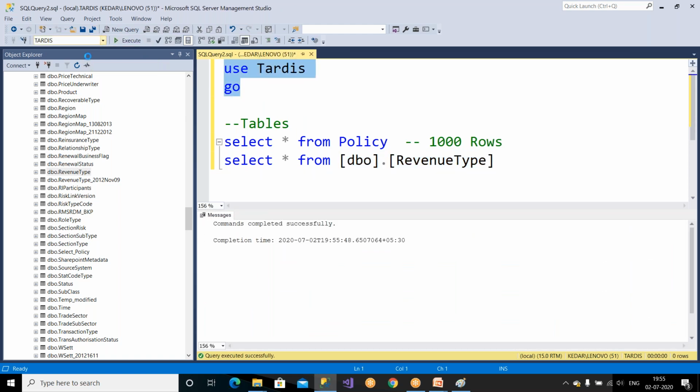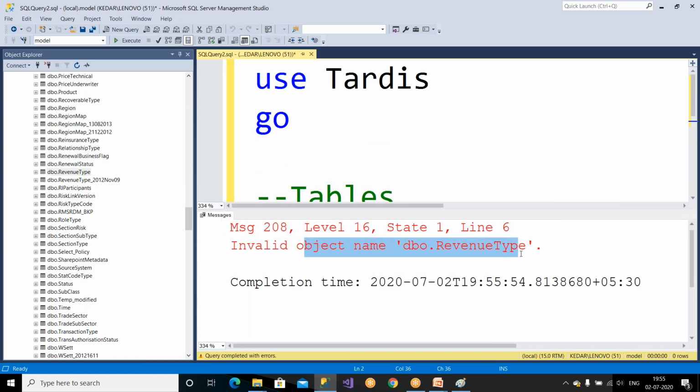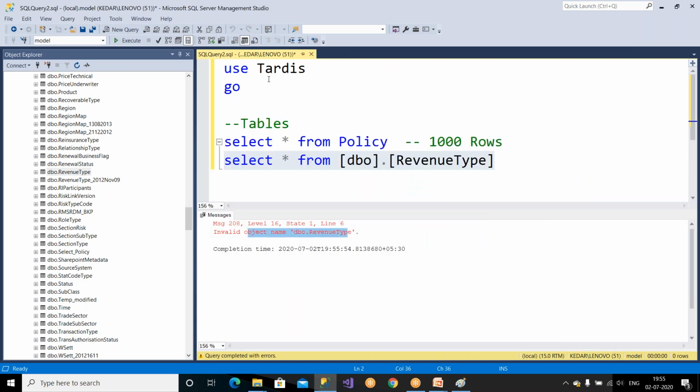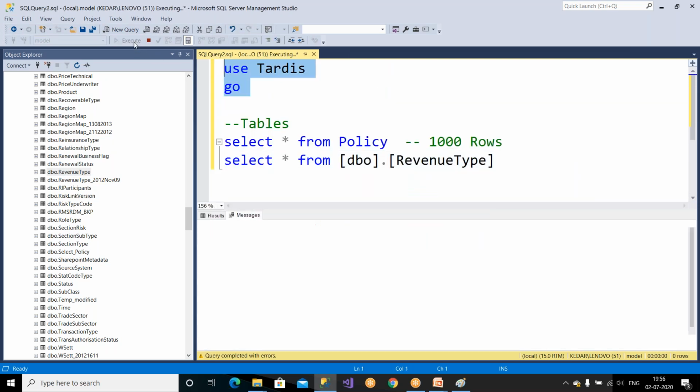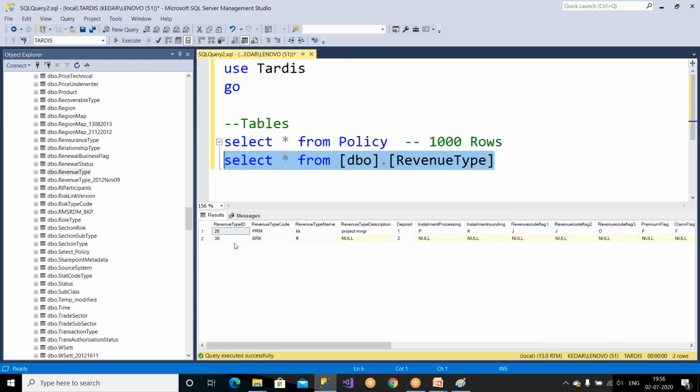That is also no problem, but make sure that you are pointing to the TARDIS database. Some people will be pointing to some other database and they'll execute. Then they will get this message: invalid object name revenue type. That means they are not pointing to the proper database. Click. This is the data table that we're going to be using. I have only 2 rows, not much here. We have only 2 rows, and this is a very, very important table, guys. You can remove dbo and everything, simply say revenue type. So this is the second table I'm going to be using.